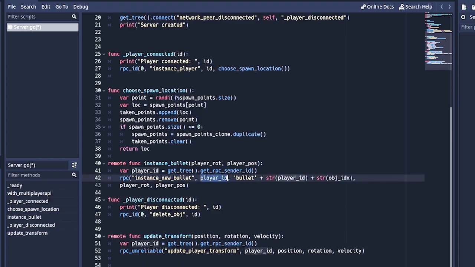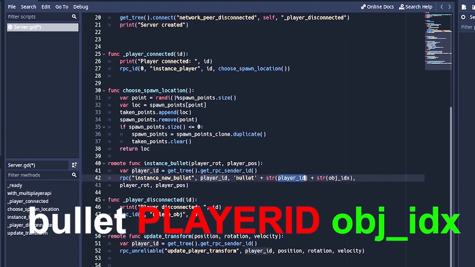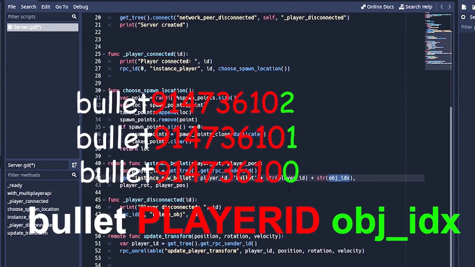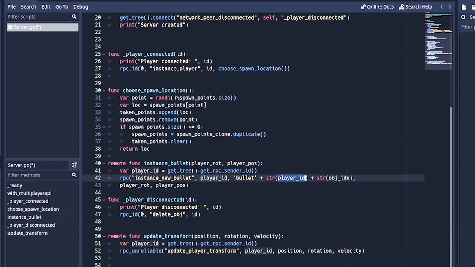And here we're going to send the player that sent it, which is player ID, and this long string. Basically, it's just going to combine the player ID with this string bullet and also this object index. So now the first bullet that's going to be shot is going to be 0, and the next one is going to be 1, 2, 3, and it keeps getting bigger and bigger. So the reason for this is, first of all, we can keep track of who sent it and what number that is, so that we won't be having two of the same nodes or two of the same bullets with the same name ever. Then after that, we want to set the player rotation and player position also.